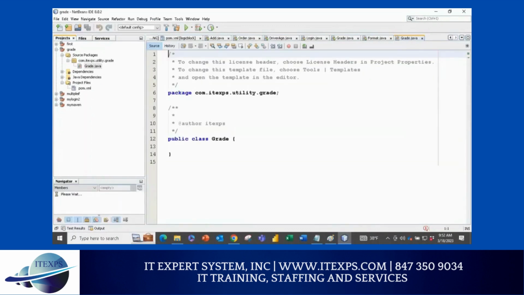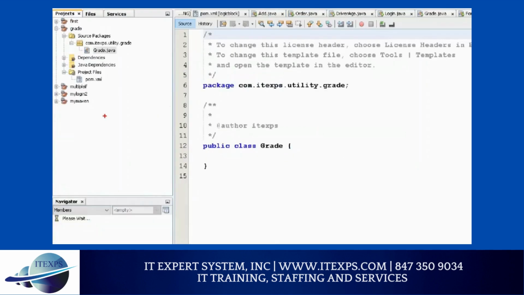I do not have one. So some of you may have a grade class written with the main method here. If you already have it, you can use it. You don't have to create it again. But for me, I don't have it, so I'm going to add it.